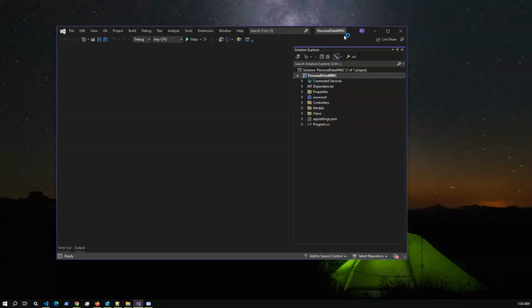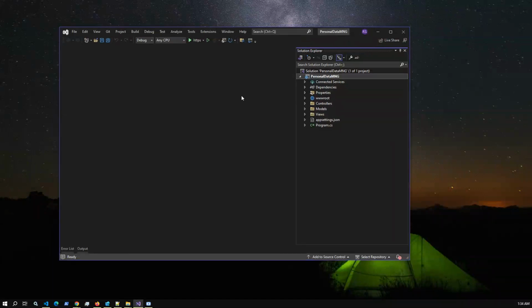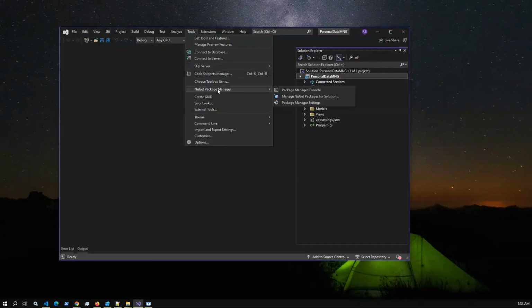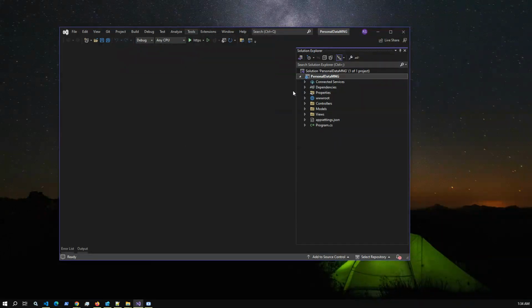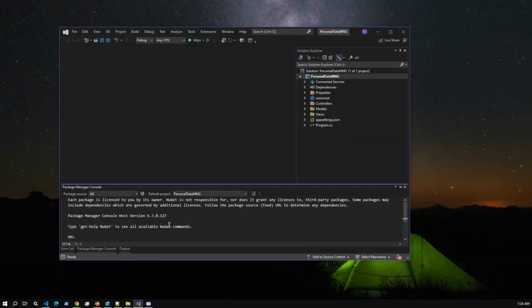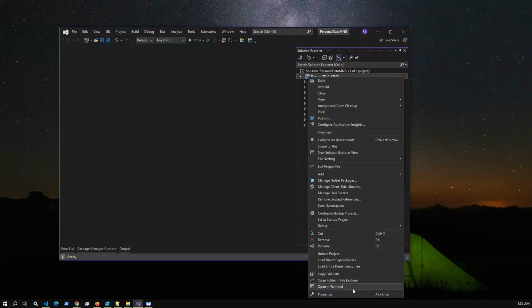And from Visual Studio, let me give you an overview of how you can install required packages. Just as a note, we are going to install three different libraries: Entity Framework Core, Entity Framework Core SQL Server, and the third one is Entity Framework Core Tools. You can install the required packages in two ways. One way is to go to Tools, NuGet Package Manager, and open the PMC.